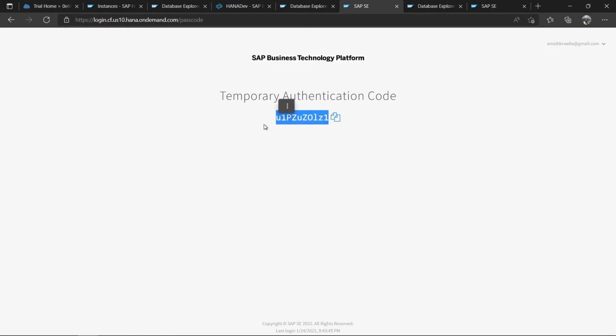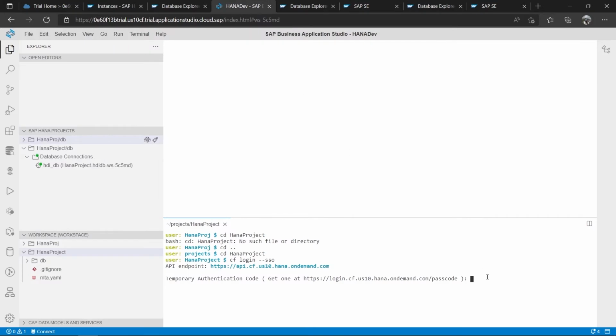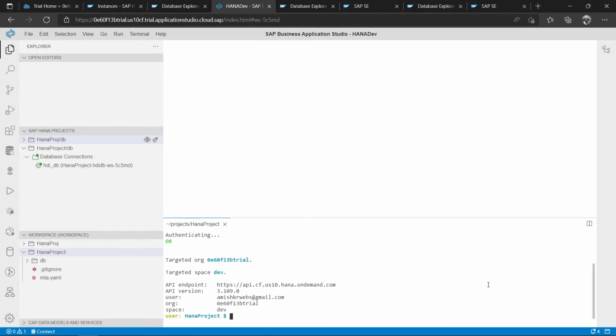We just have to copy this code, and go back to your business application studio, and here you just have to paste it once, just Control and V, and you will not see anything when you paste it here. So don't paste it multiple times, just paste it one time, and after that just hit enter. When you hit enter, you can see that authentication is successful. It is showing okay, and after that it is showing the detailed information also.